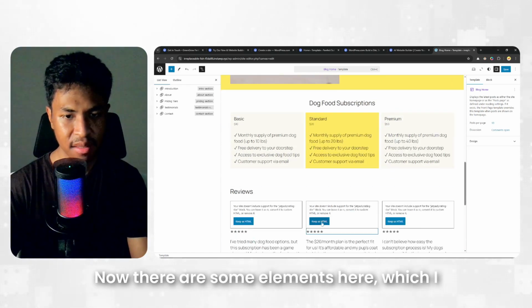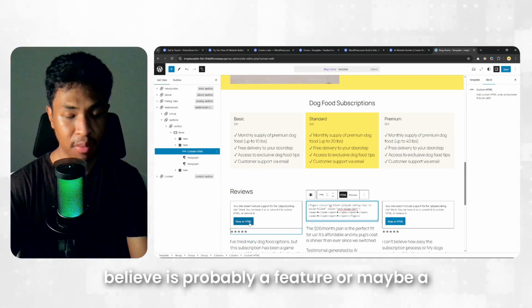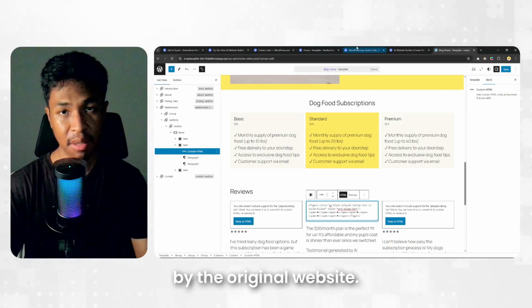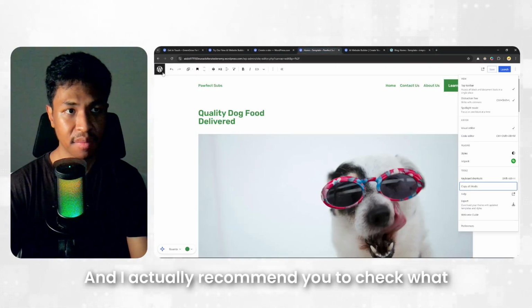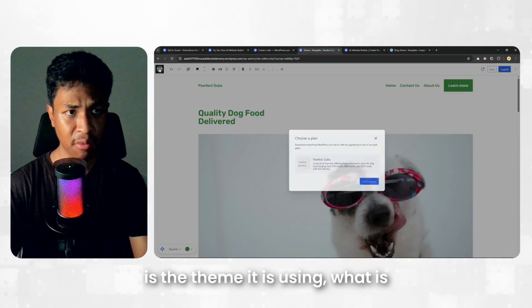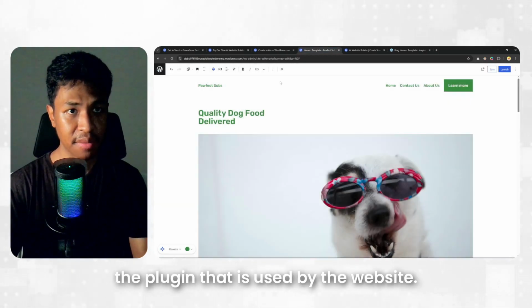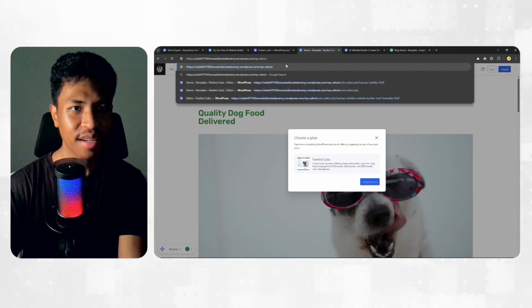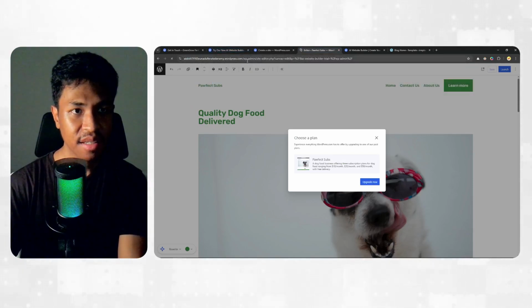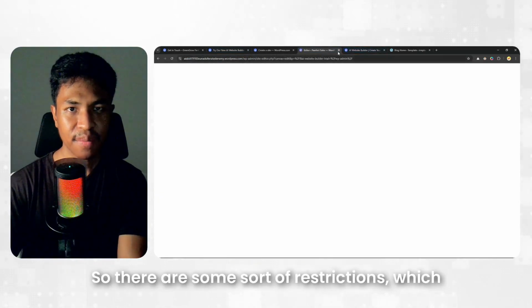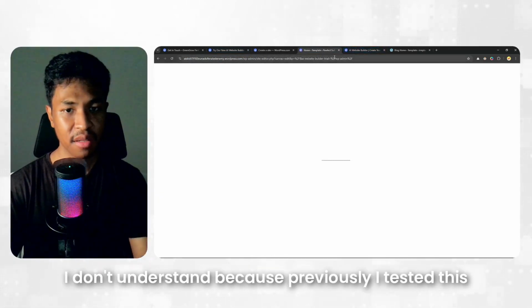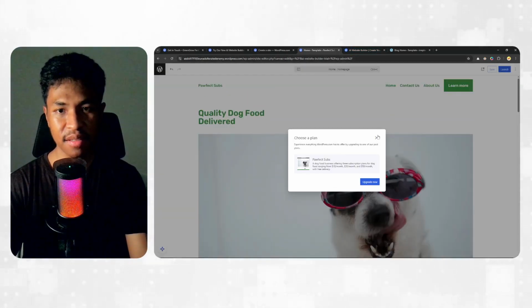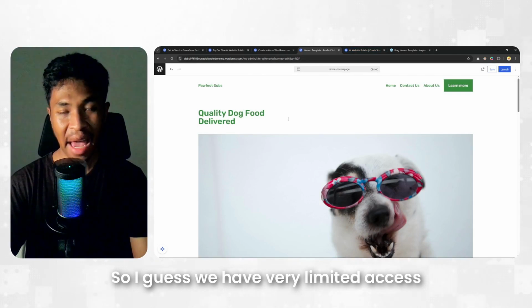Now there are some elements here which I believe is probably a feature or maybe a plugin that is being used by the original website. And I actually recommend you to check what the theme is, and what the plugin is that is used by the website. It makes it difficult to go back. I guess I have to go manually. Okay, so there are some sort of restrictions which I don't understand, because previously I tested this and it was fine, but now there are a lot of limitations. So I guess we have very limited access to the website.